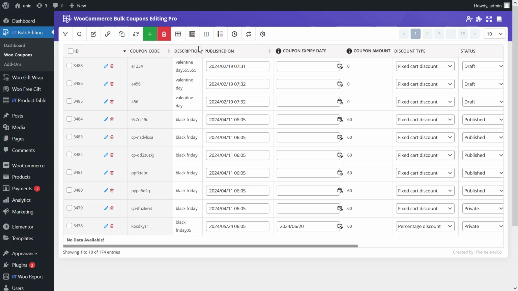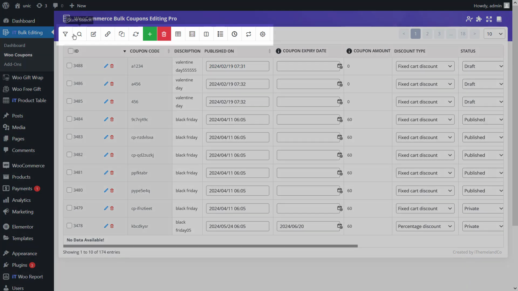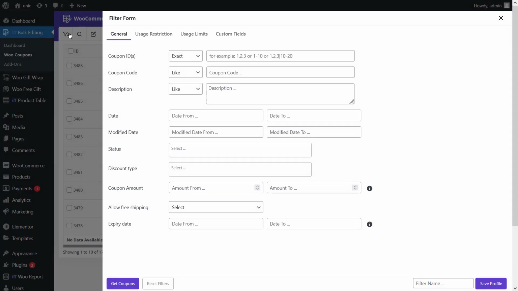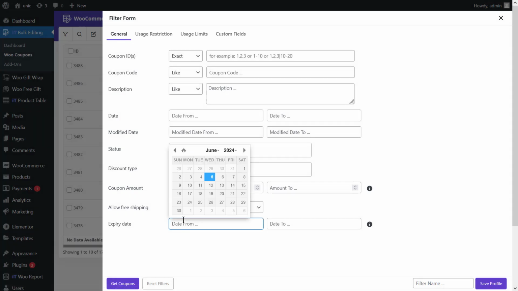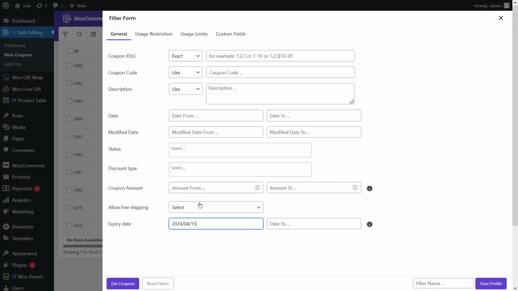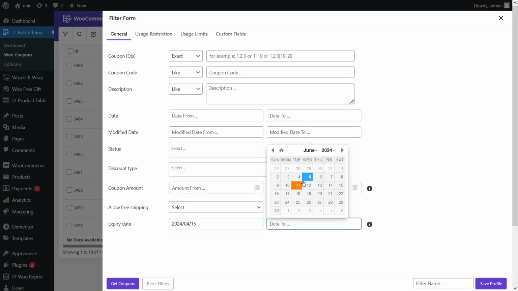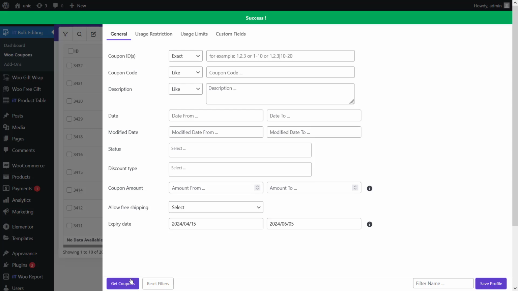The first thing you need to do is filter in the coupons by filter form. So go ahead and open the filter form and then go to the General tab. Then choose the exact dates from the calendar of expiry date field and then click Get Coupons. And as you can see, every coupon which their expiry date is in the selected range is filtered, and now it's time to delete them.